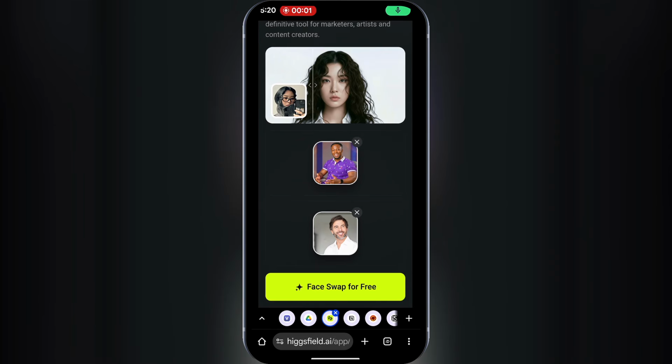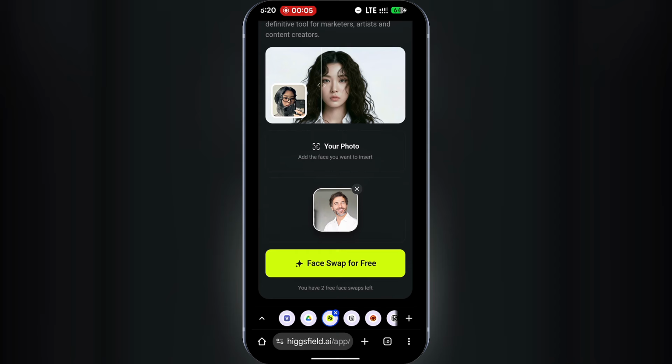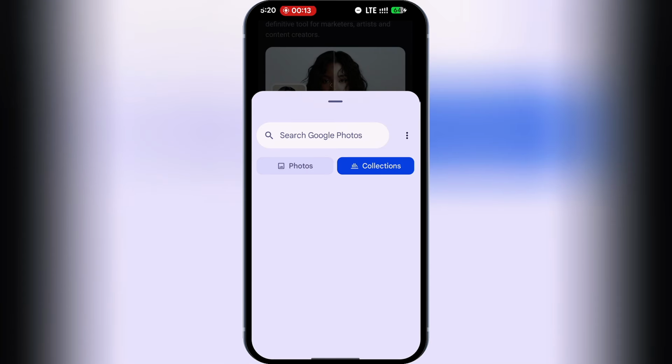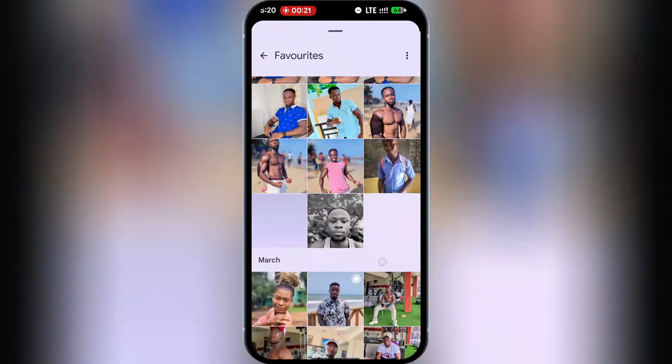All right, I'm going to demonstrate another swap. For this example, I'm going to upload my actual real image, not an avatar. I'll upload that now. Here is my actual image.